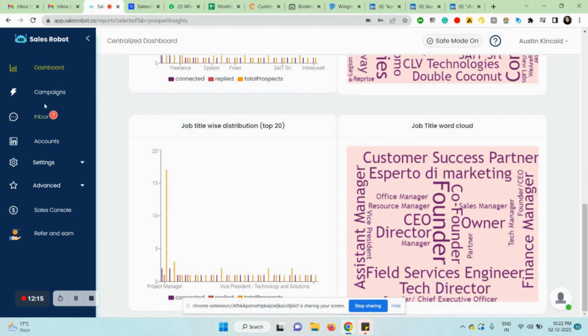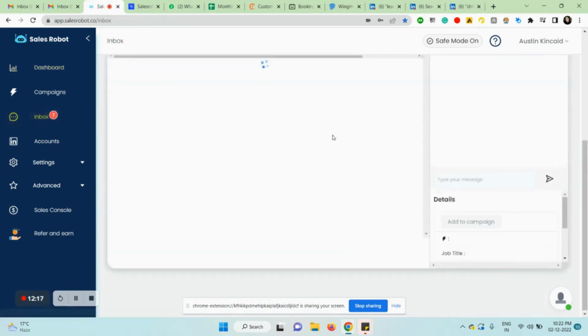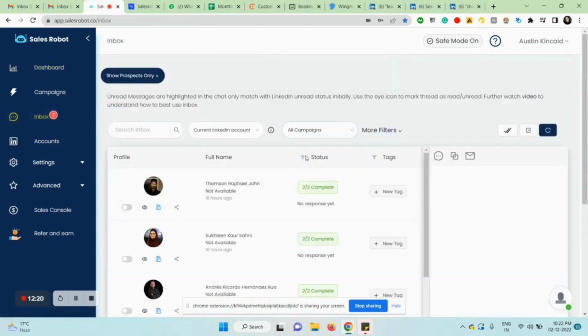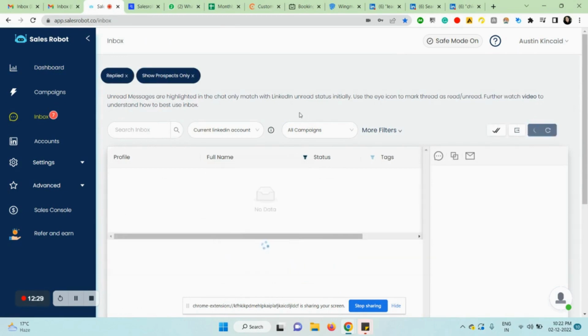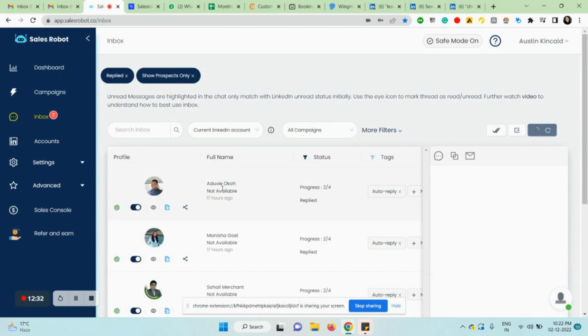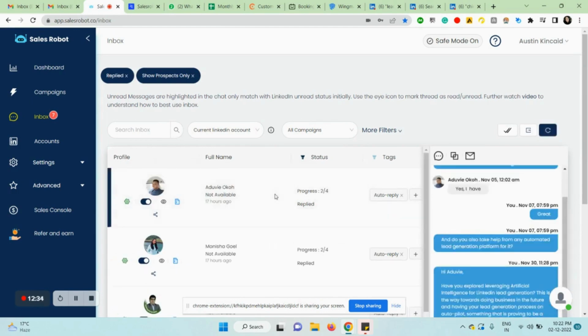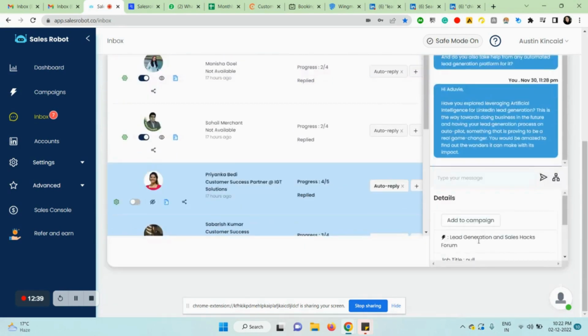Moving forward, we have a very smart and real-time inbox in place. All you have to do is come to your inbox. Here right now I can see all the messages. If you want, you can add a filter for the people who have replied to you in a campaign, or throughout the campaigns in your account. You just click on the message and you can see the message that you have received. You can see the email id if the prospect's email id was available. If the mobile number is available, it is mentioned over here.